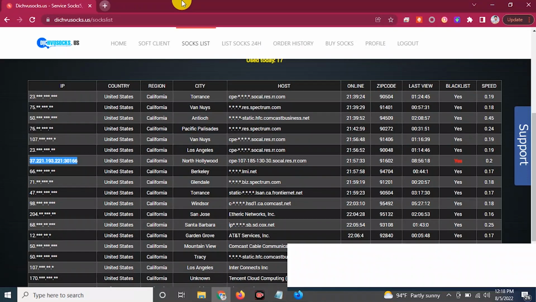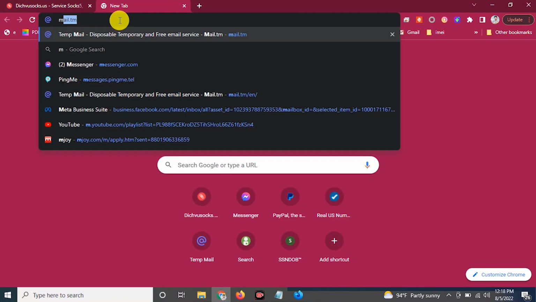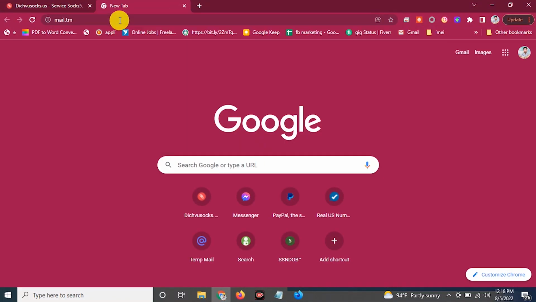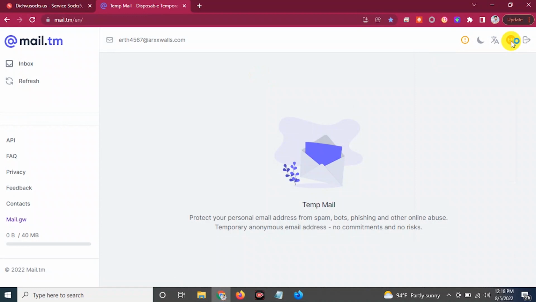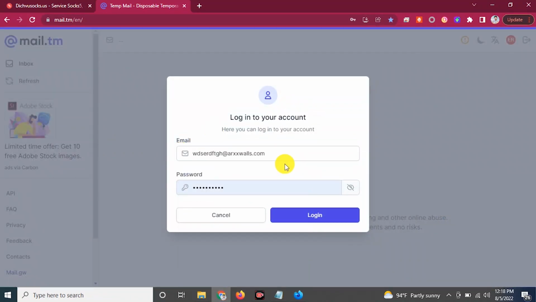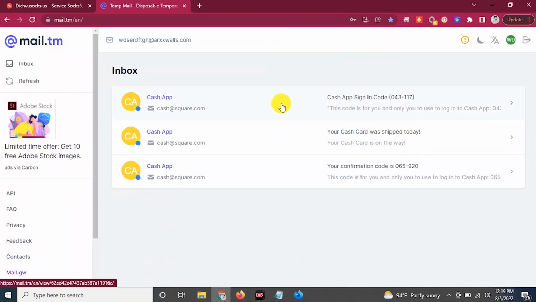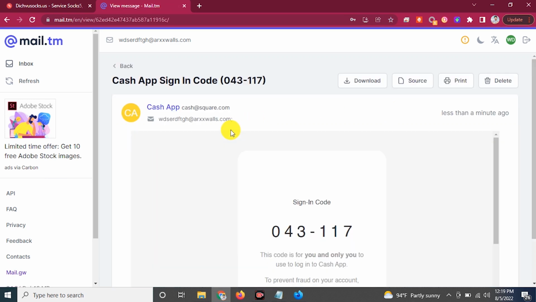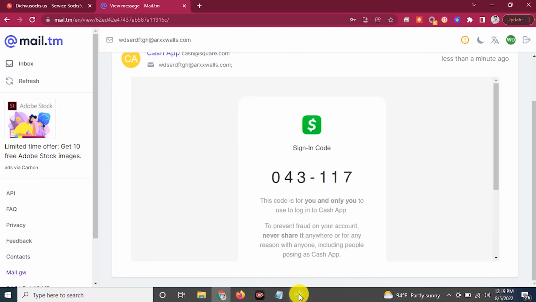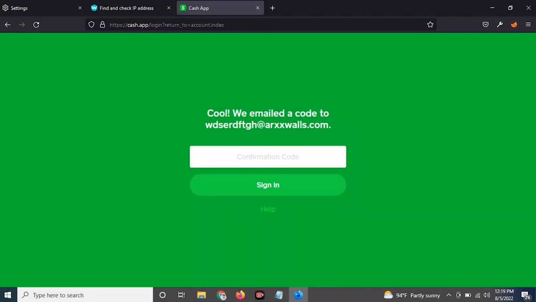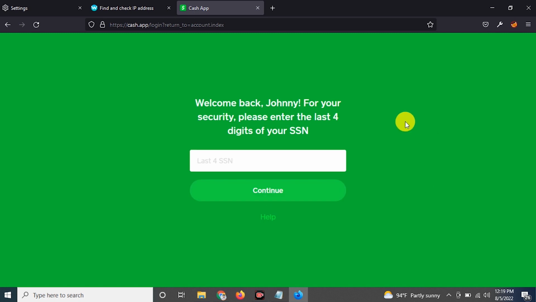Okay, now open the mailbox for the OTP. Okay, mail.tm. Login. Okay, OTP is received. Okay, 043117. Okay, 043117. Click sign in. For your security, please enter the last four digits of your SSN.